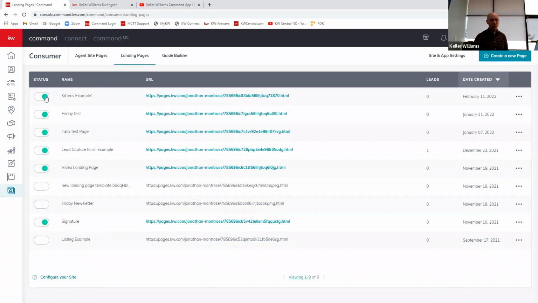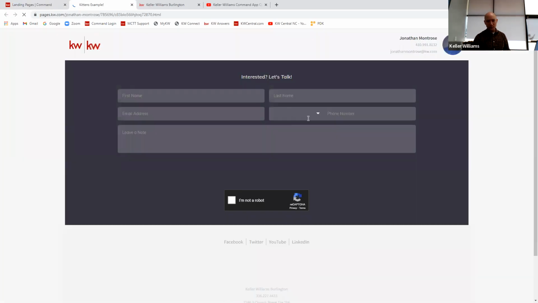So for the kittens example, I can turn it off. Yep, it's inactive. Now nobody can go there. It's not a thing. I can turn it on. Yep, and now it's a thing. I can click this and preview it. And cool, I'm not a robot.